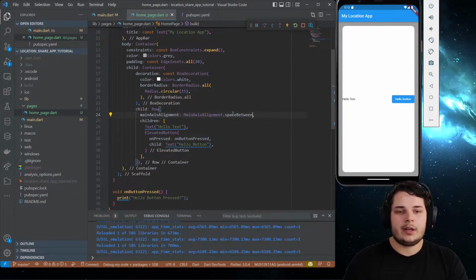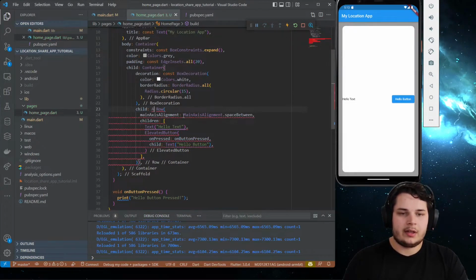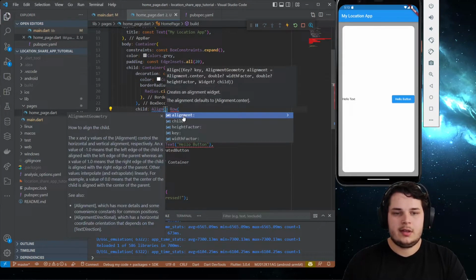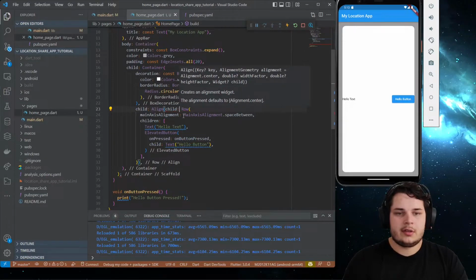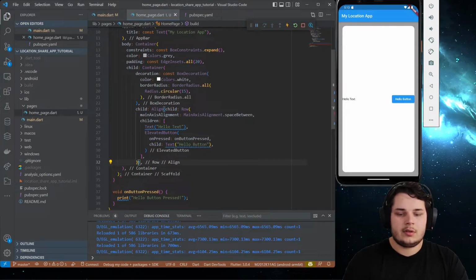But what if you wanted to place your row in its container all the way on the top? Well, to do that, because the row is automatically centered, we can give it an align keyword like this. We can say child row, like so.